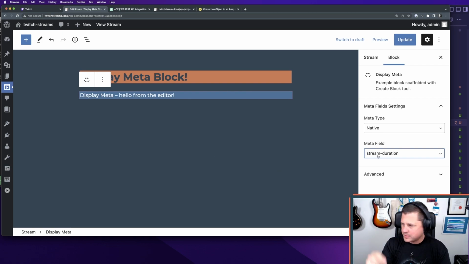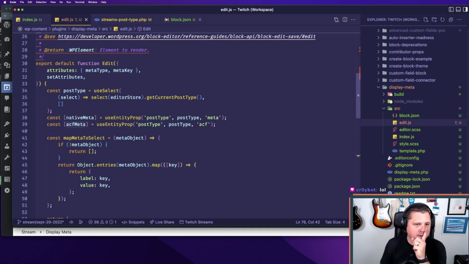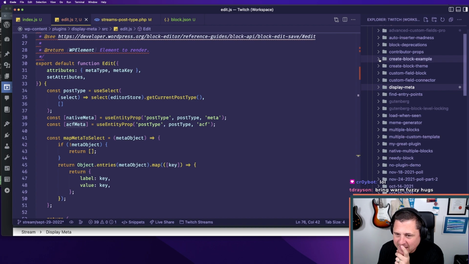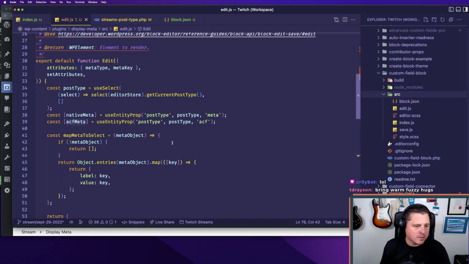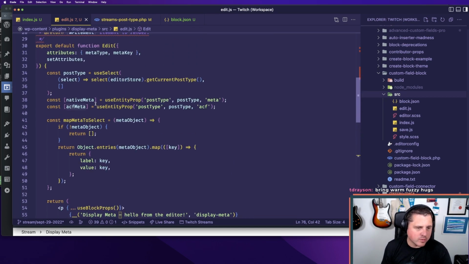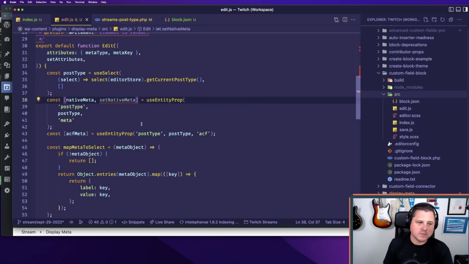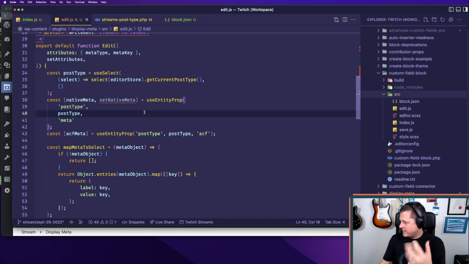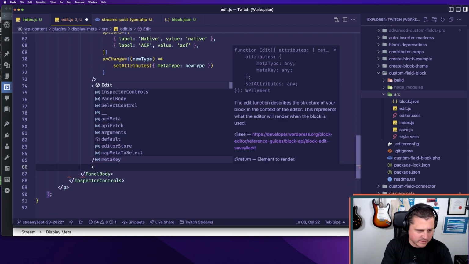That's cool. I want to try something. I'm going to try something right now. I have this idea. And I think you're going to hate it. Where's my custom field block? So look at this. So with these things, we can actually go like this. Set native meta, right? This returns to us a getter and a setter. So what if, let's just see, what if we did something like this?